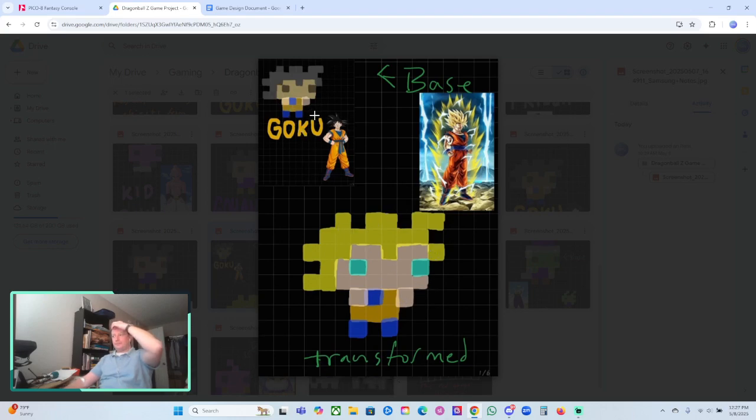I didn't realize I'd made Goku's hair by a 9 by accident. Yeah, we'll just have to take some of it off the edges here.